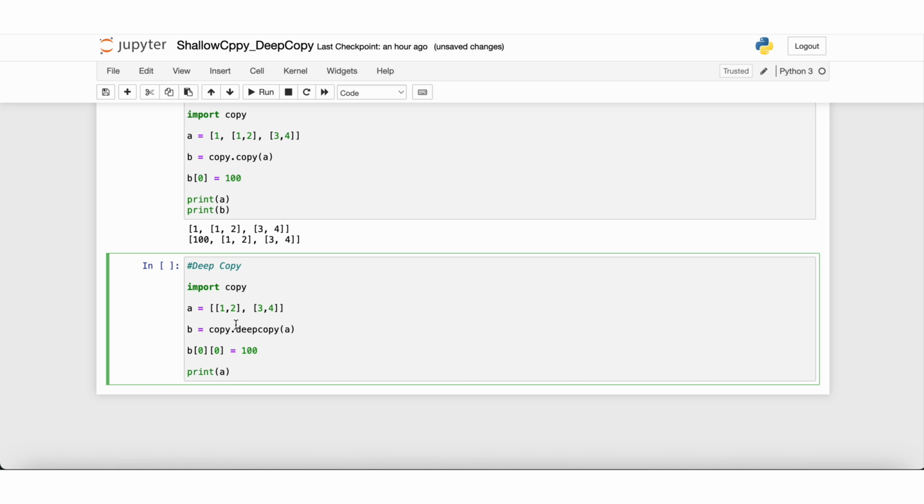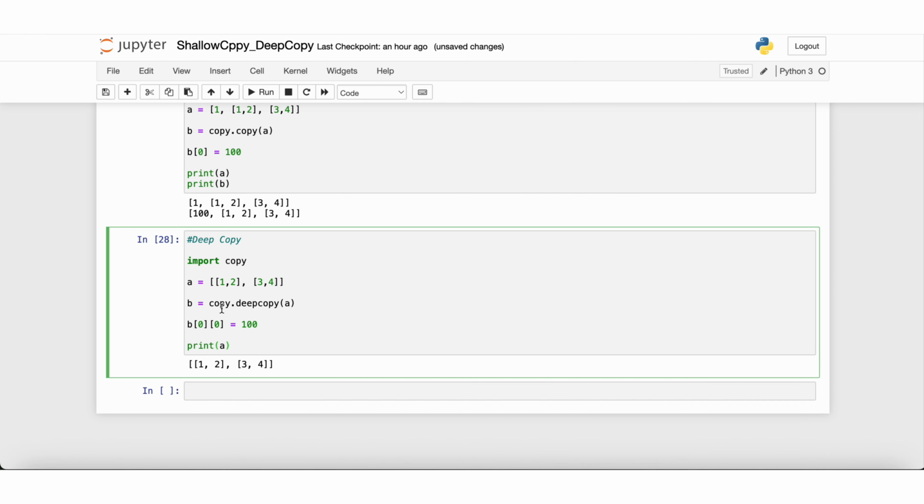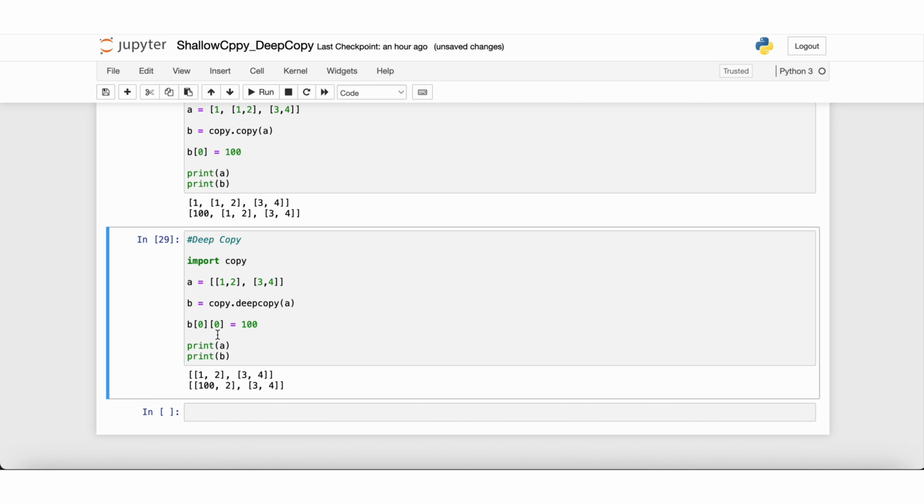Again we have the same variables a and b, and we are using copy.deepcopy. Here we are doing the deep copy. So we have copied a into b and now we are changing the 0th index of 0 of a. So we are trying to change the value 1 to 100. So let's try to print it. Now you can see it hasn't made any changes to the original list. So let's print b and you will see it has changed in b but it hasn't made any changes to the original list. So again, remember the definition of deep copy.